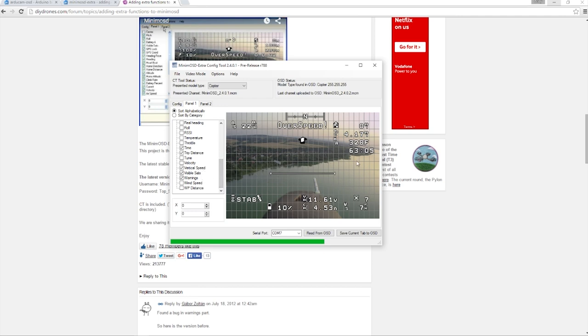You can move stuff around to where you like, but be warned, the characters don't line up quite the same as they do on the picture. I had to do a lot of trial and error getting the icons to sit where I want. When you are done, again, make sure you press Save Current tab to OSD.